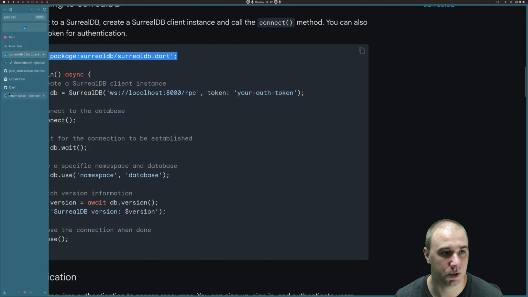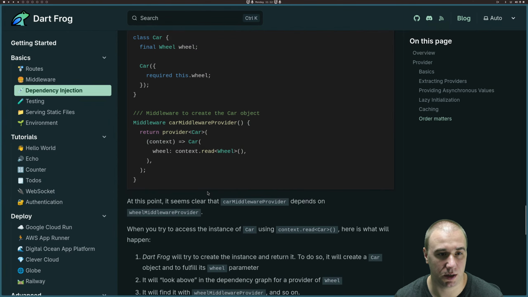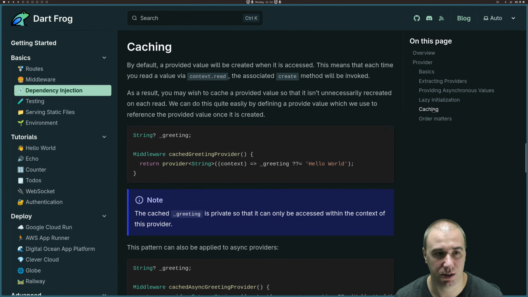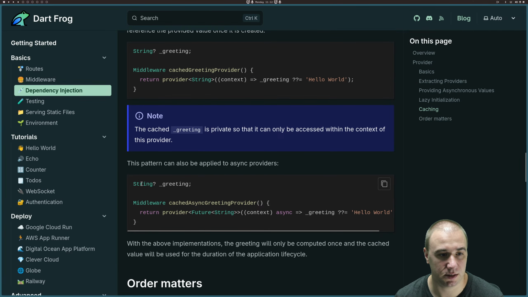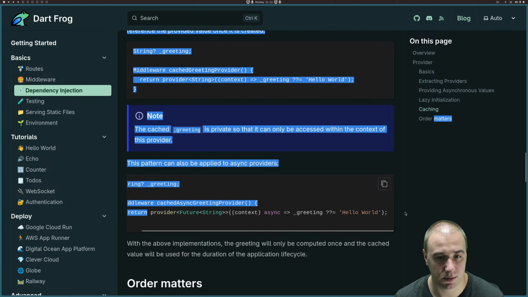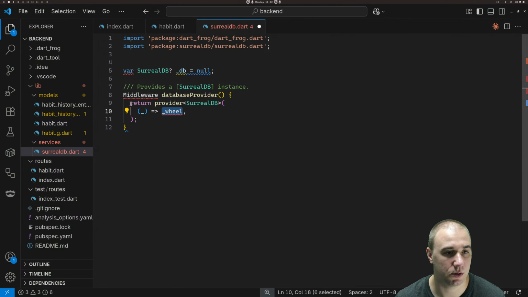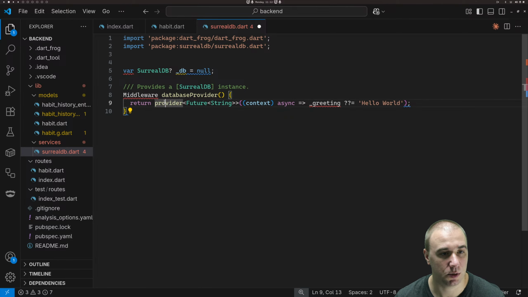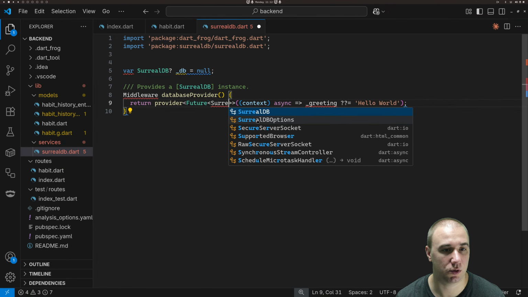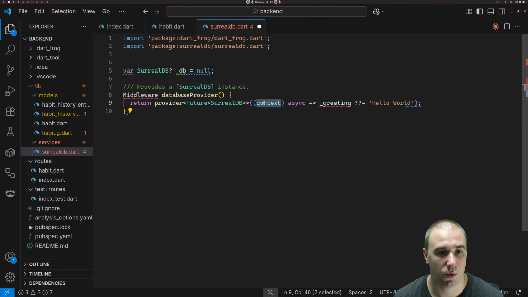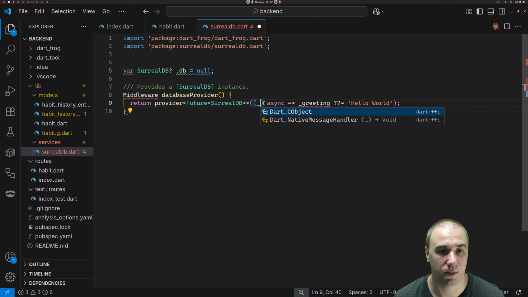There were better examples here on dealing with something where, oh, maybe we want to cache it, right? Caching. Where we're doing this thing, or for async, right? So we have string something, greeting, great, we have that. So let's just copy this for now. Whoa. And we'll figure it out. So return provider, in this case, with feature of SurrealDB. We'll put in context, which we don't care about right now, async, and we do stuff here.